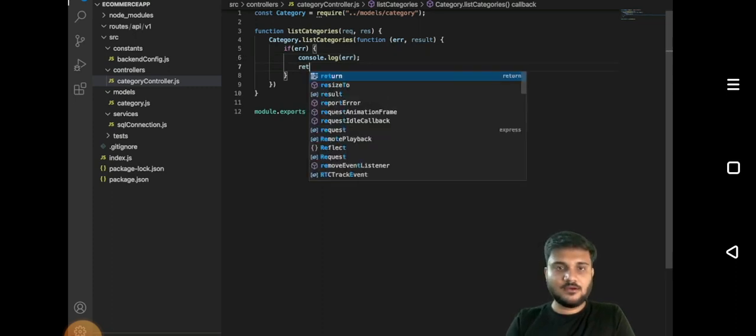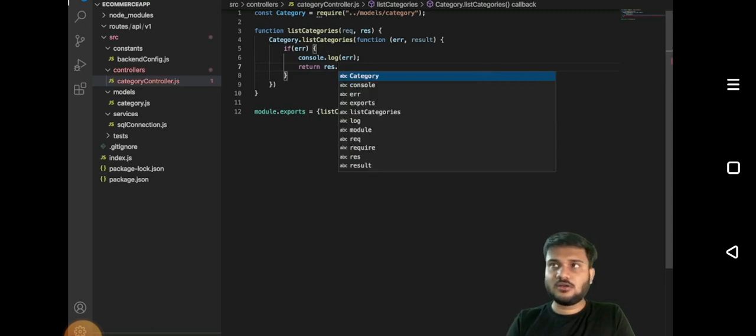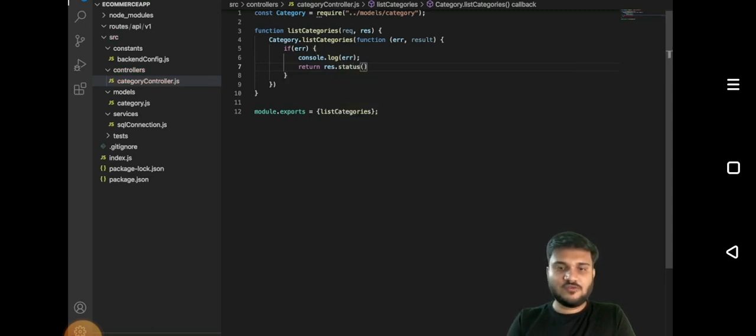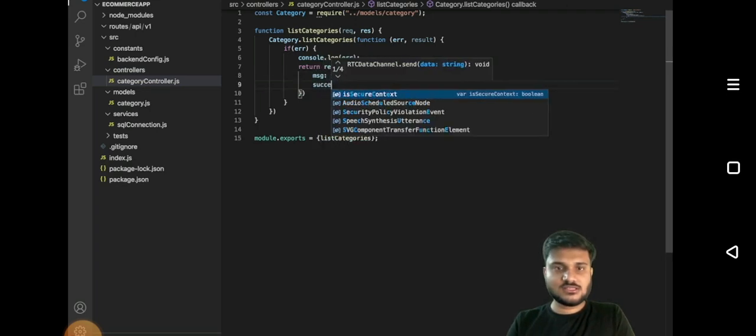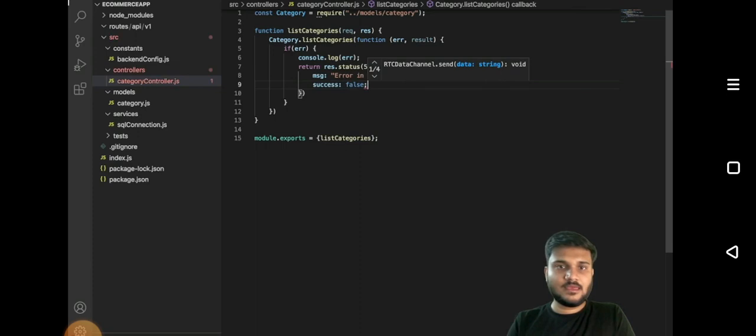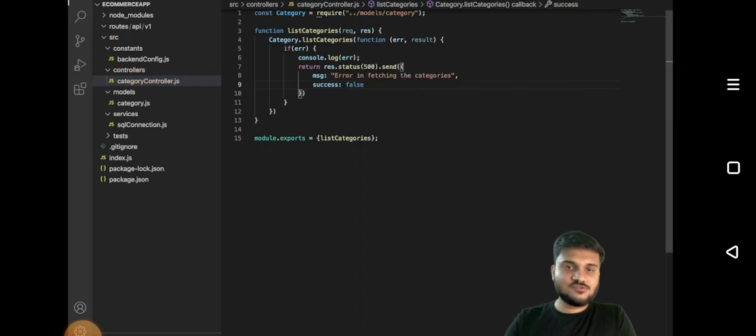Then we are going to say return res.status(500). Why are we setting the status as 500? Because there was some server-side error that would have happened. That's why we are not able to fetch the categories from the MySQL database. So we'll set the response code as 500 and say send, and inside the send we are going to say message as "error in fetching the categories", and we are also going to say success is false, and that's it. So this will be the part when there is an error while executing the query.